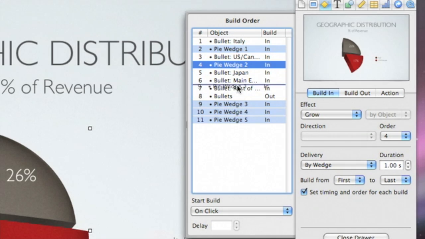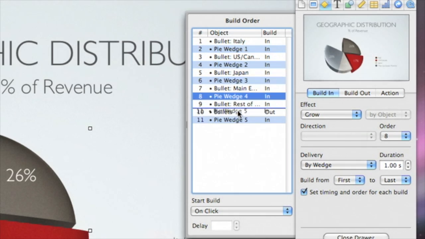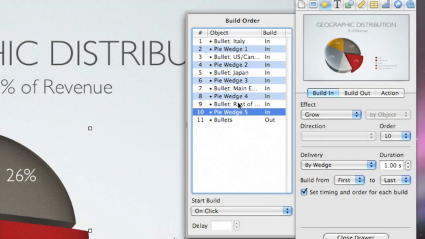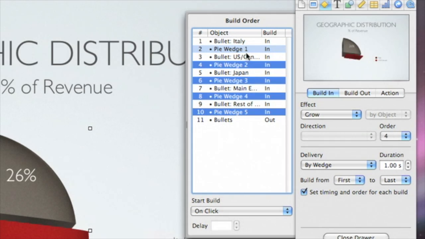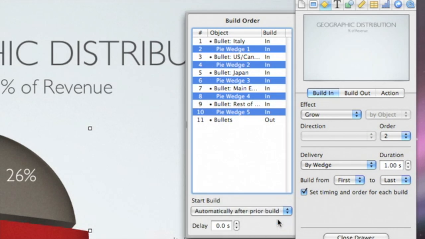The next step is to connect the wedge builds so they happen immediately after each text build, instead of waiting for a click. Command-click each wedge, and in the Start Build pop-up menu, choose Automatically After Prior Build.